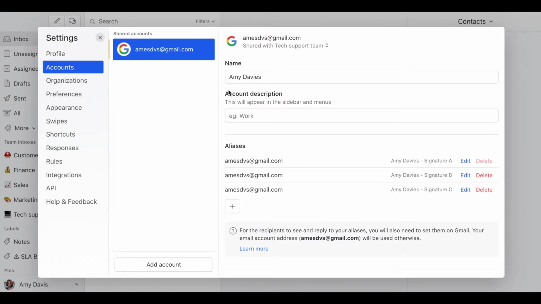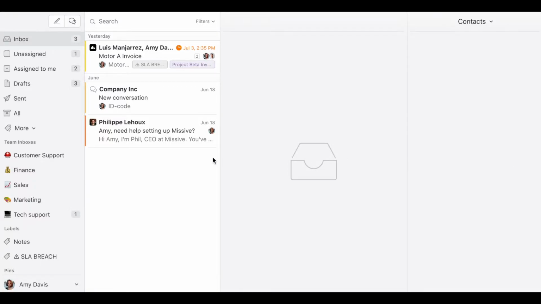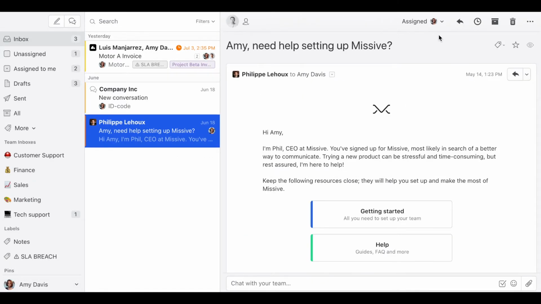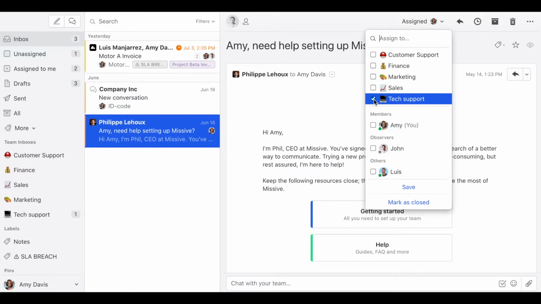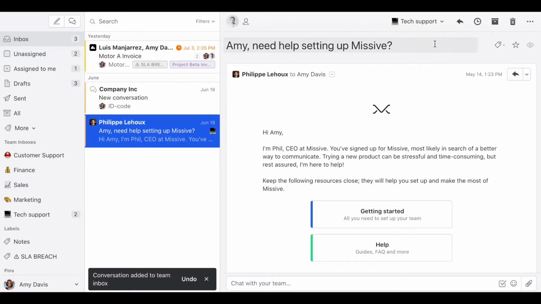The second option is to assign a specific conversation to a team inbox. Only this and new messages in this conversation will appear in the team inbox. So for example, let's suppose we received this email here. If I wanted to assign this to the tech support team, I would click here and then select tech support and then save. So now this email and future ones will arrive at the tech support team inbox.